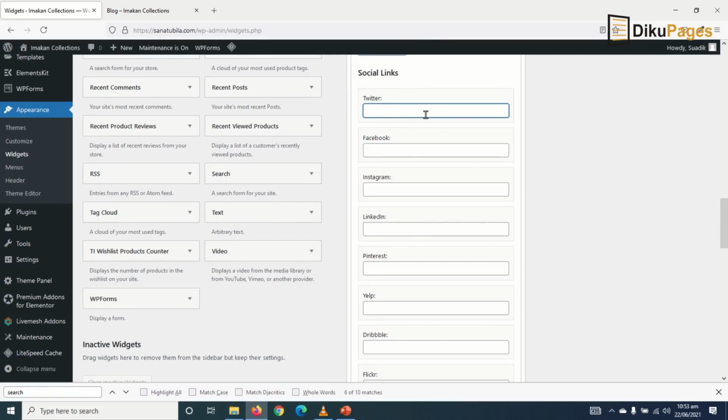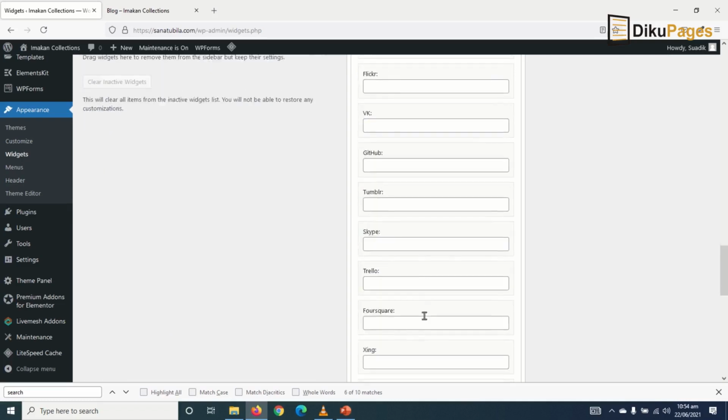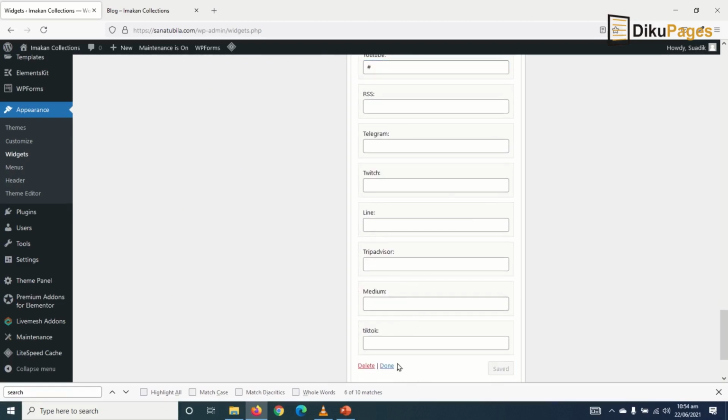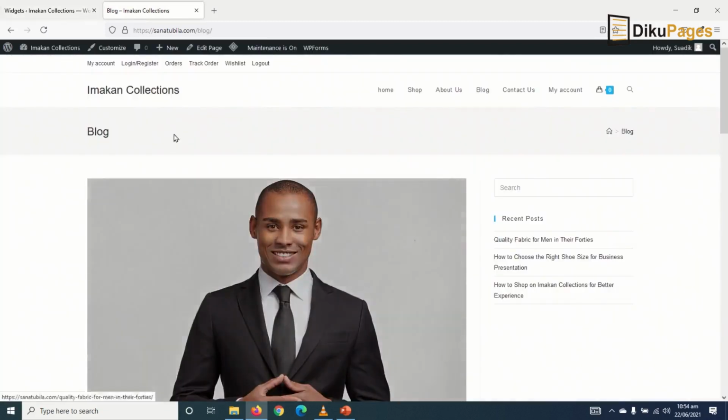So if I want to use Twitter, I'll just enter twitter.com/ then my username. I do the same thing for Facebook, so I'll just enter hashtag. I want to use LinkedIn, and finally YouTube. Then I save it. Now let's go ahead and refresh our page.